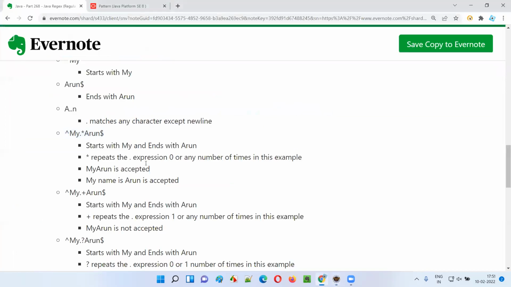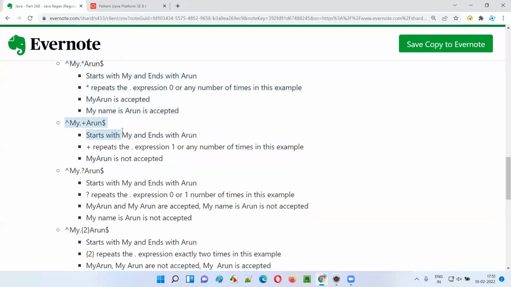So like this, it starts with my and ends with Arun, and star repeats the dot in this regular expression. The dot is there, and after the dot, star is there. So star repeats the dot expression 0 or any number of times in this example. So my Arun is accepted, and my name is Arun is also accepted. Now let's go with the next one.